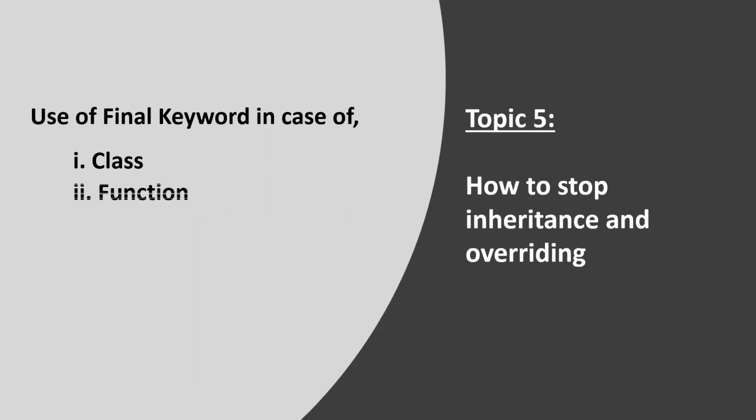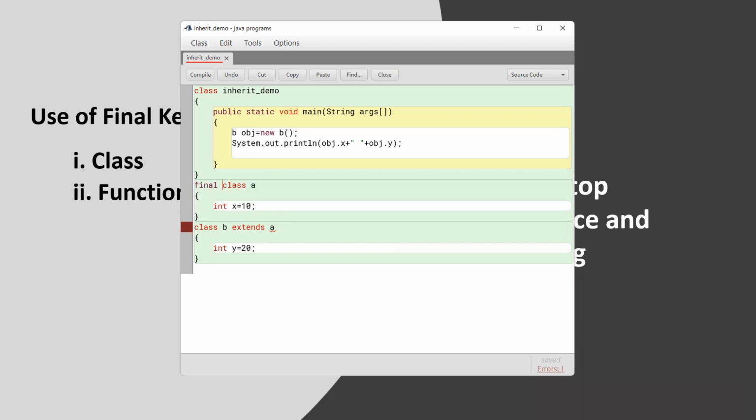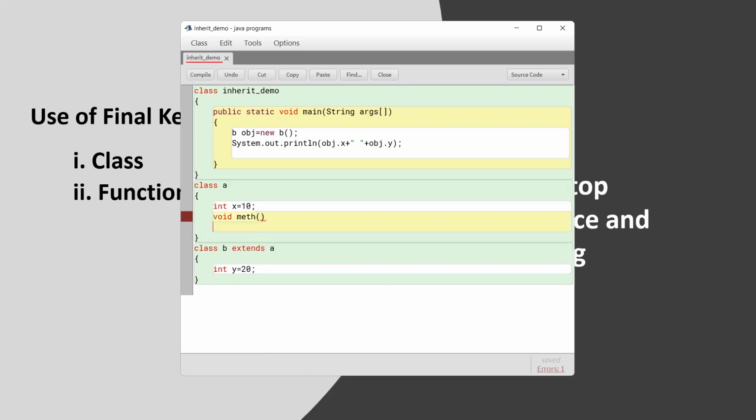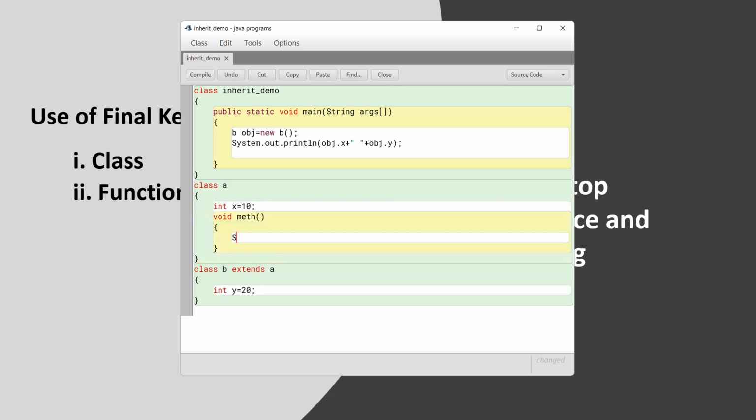So now what happens for the function? In case of a function, let me allow the inheritance and let me put a function like void math. Again, a very simple one I will use, just system.out.println hi. The simple one.